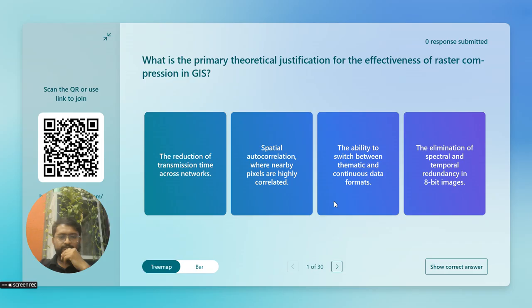Is it D? Yeah, option D. So here the answer will be very tricky, because using raster compression, we are removing three types of redundancy: spectral, temporal, and spatial. Spatial means within the image what is the redundancy. Spectral means if you have more number of bands, then how you are resolving. And temporal means if you have an image which is captured today and then another image is captured later. So for that we have temporal redundancy.